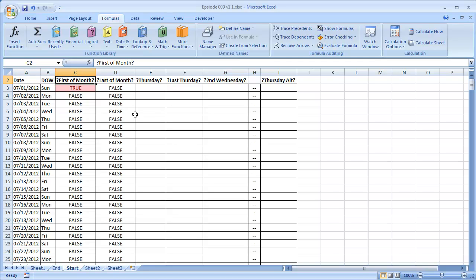We want to flag things like the first of the month. We want to flag things like the last of the month. Is the day a Thursday? Is it the last Thursday of the month? Is it the second Wednesday of the month? Those are the things that we'll be looking for.